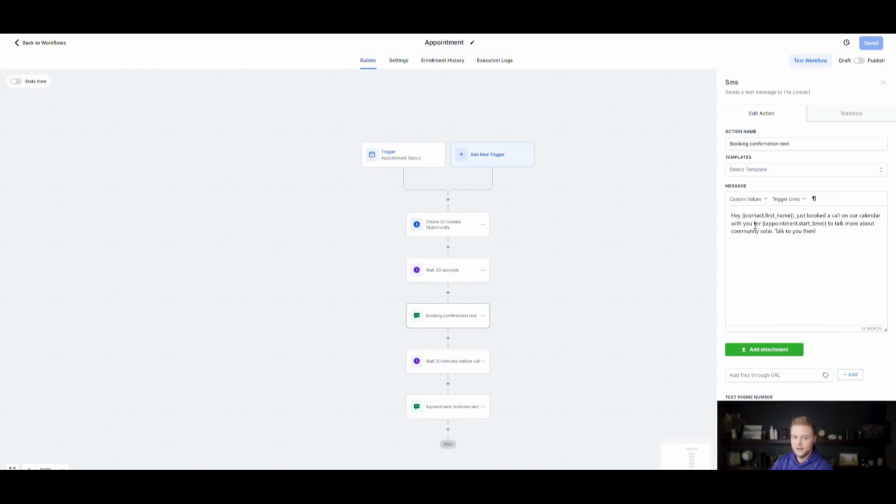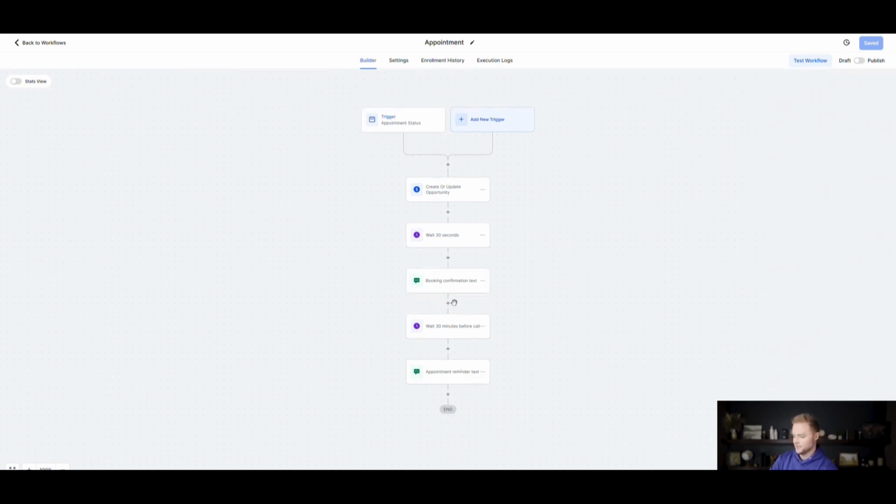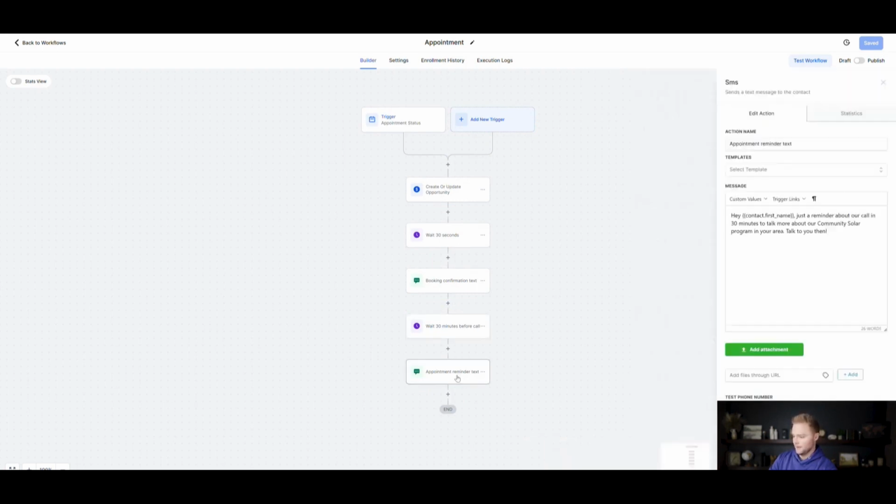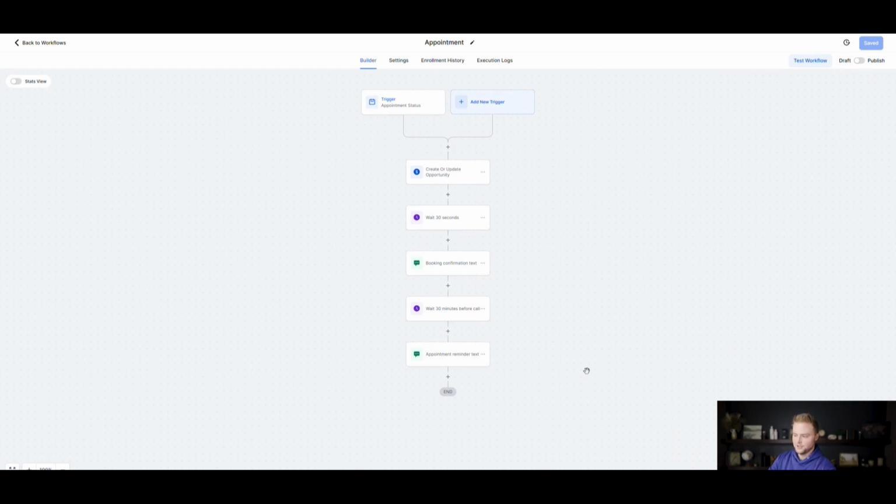You can use these custom values to make your texts and your emails and just all of your messaging really personalized for your leads and your clients. Then after that text message sends out, we wait until 30 minutes before the appointment starts. So this is another wait step, but this one goes out 30 minutes before. And then we have a text that will say, hey, John, just a reminder about our call in 30 minutes to talk to you more about community solar program in your area. Talk to you then. So that's this entire automation, but you can go really crazy with these. This is a very basic one.